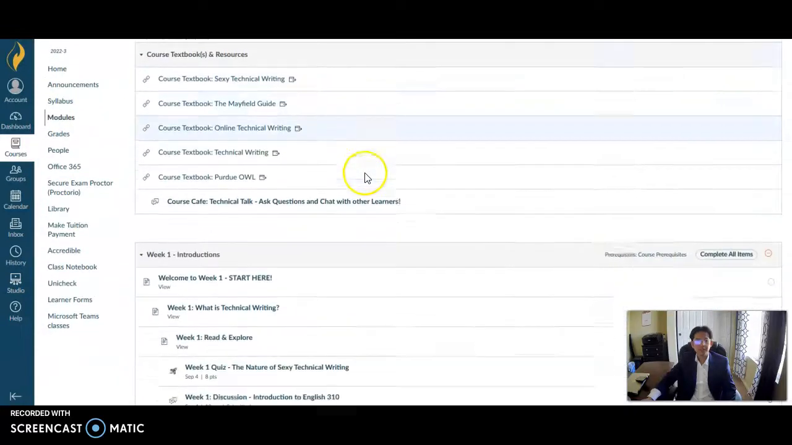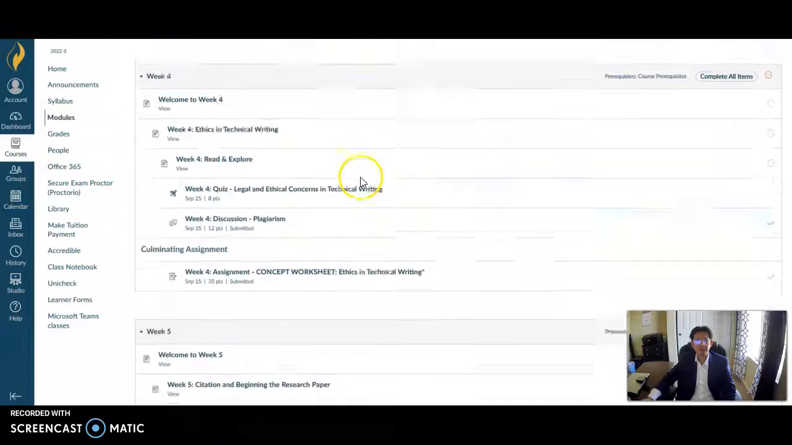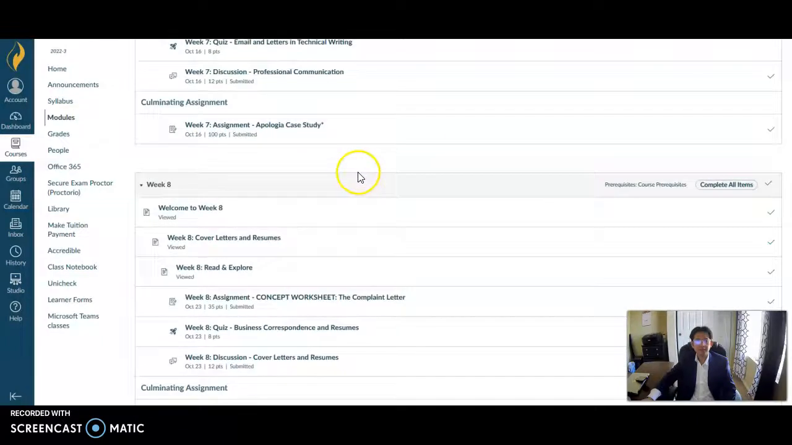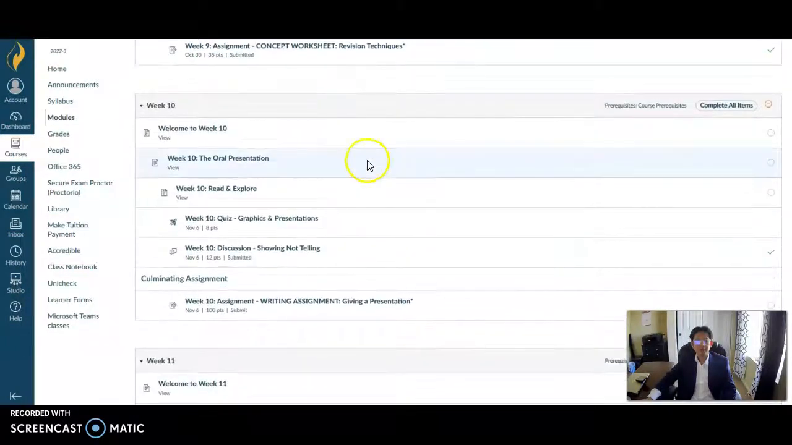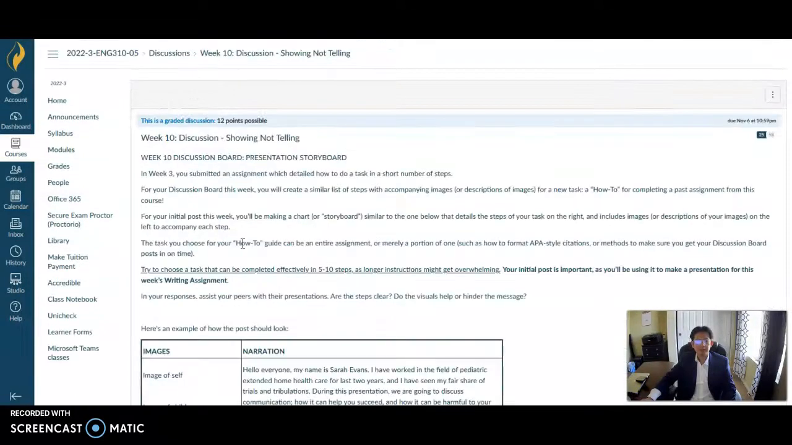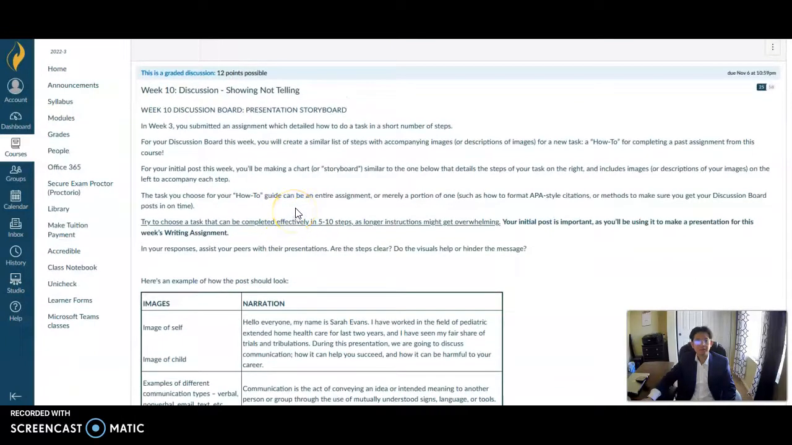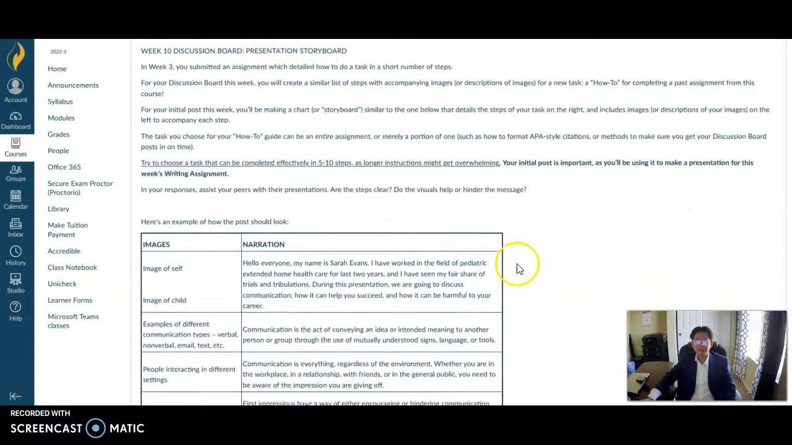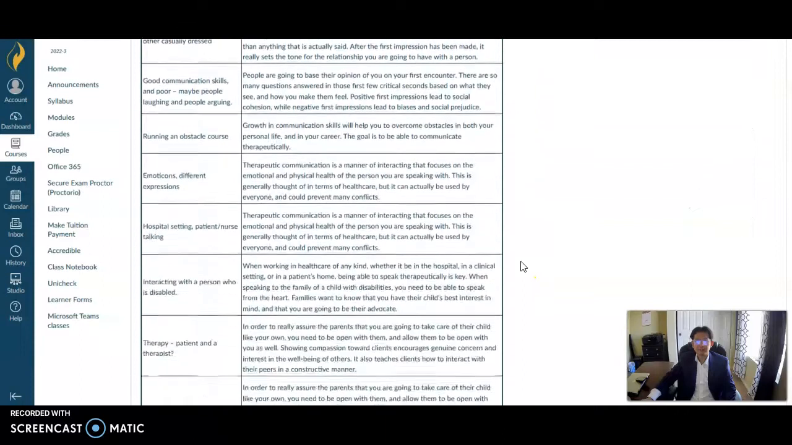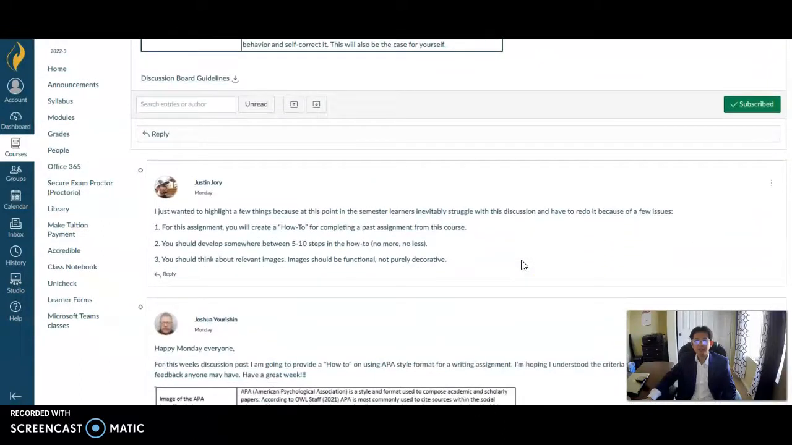Fifth step is to scroll down and look for the week that you are in. We are in week 10, discussion. Next step is to read the guidelines and also read your classmates' initial post.